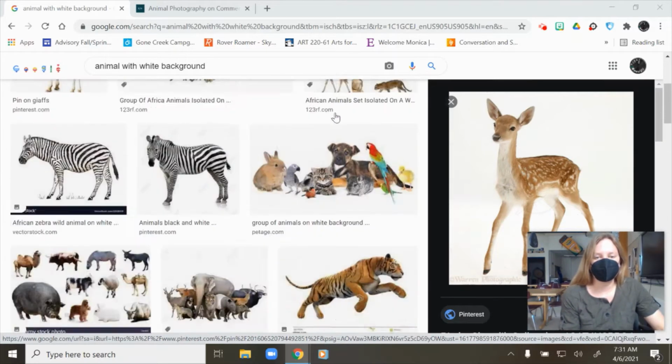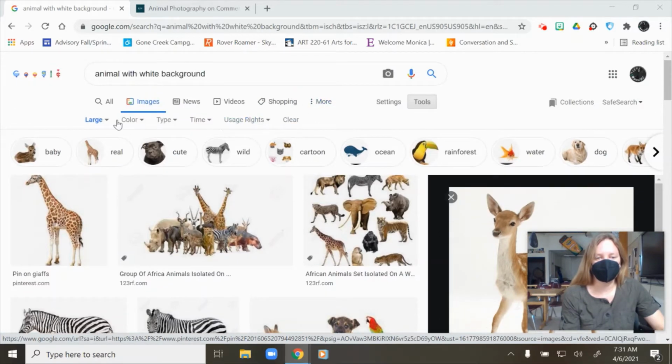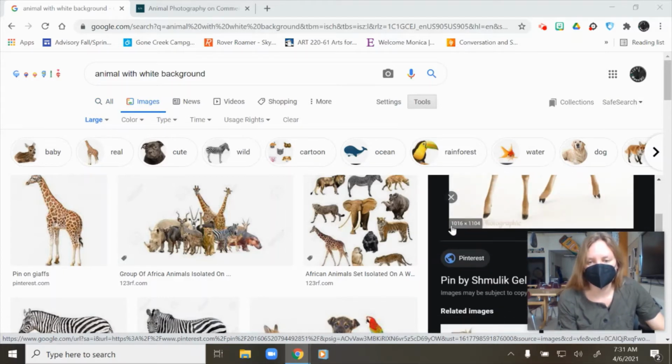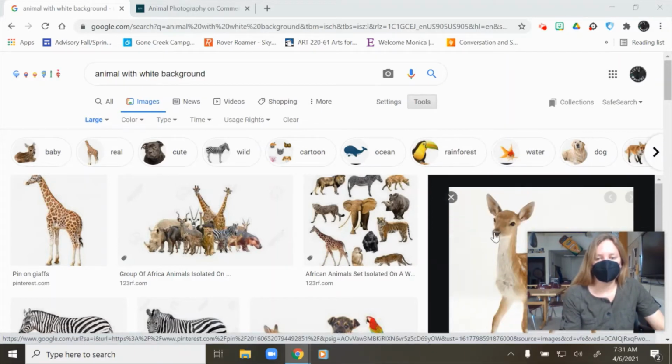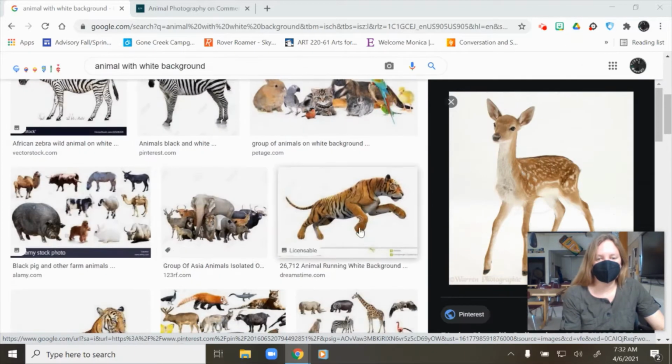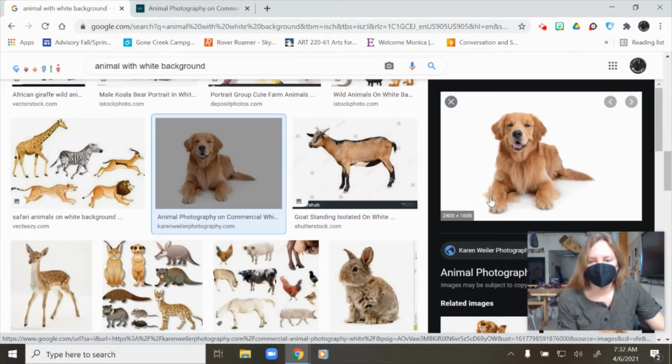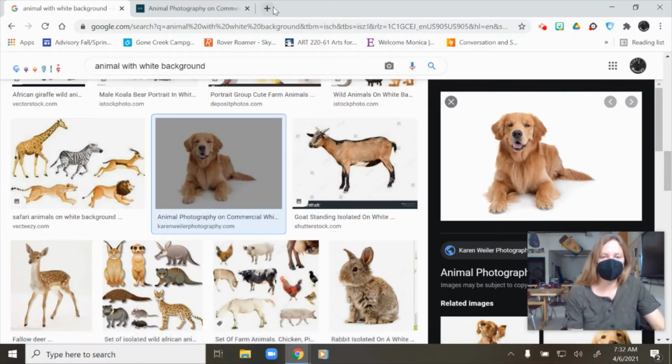So remember, when you are searching for images to manipulate, you always go to tools and you select large so that you're getting the large scale. You can see here, this is 10,000 by 1100. So that's a good size. I went ahead and I saved this. And then this one, the golden retriever one, is even larger, which is 2,400 by 1,600. So I'm going to use this one as the background because it's a larger image to get myself started. Okay, so I've already got those prepped and ready.